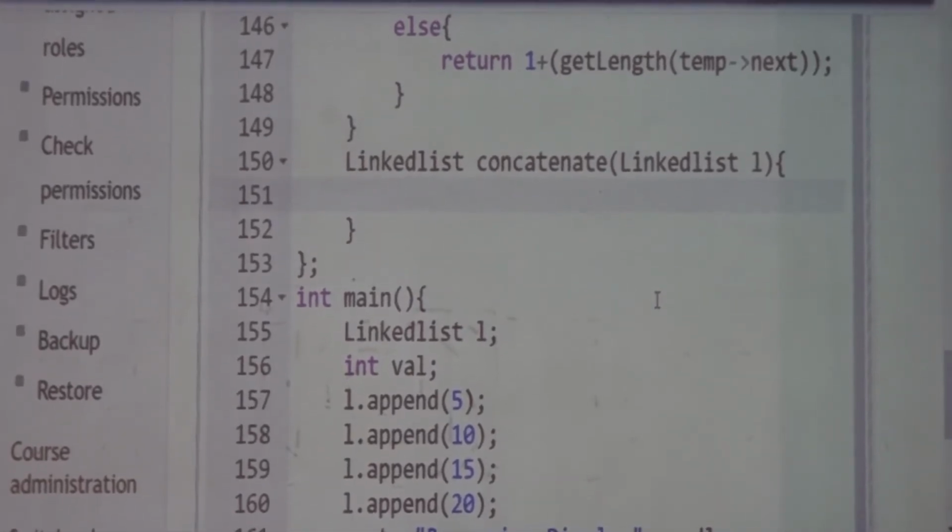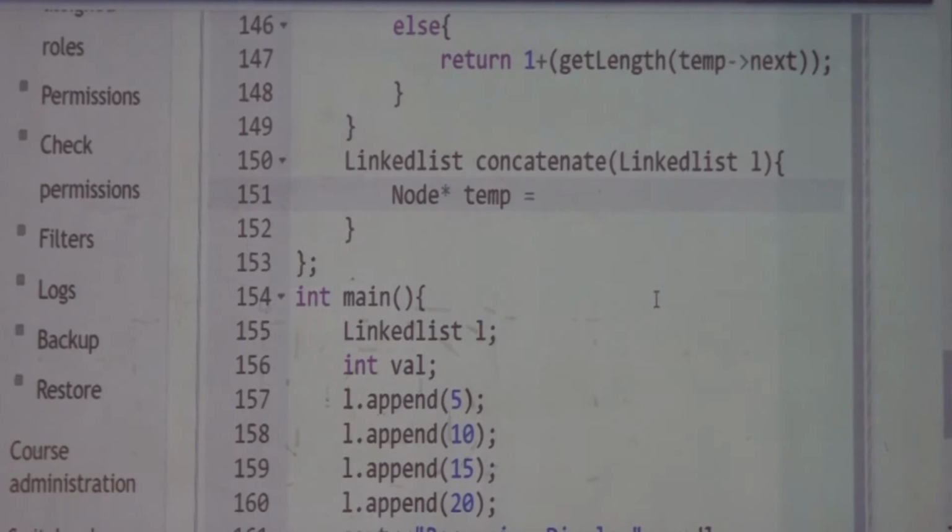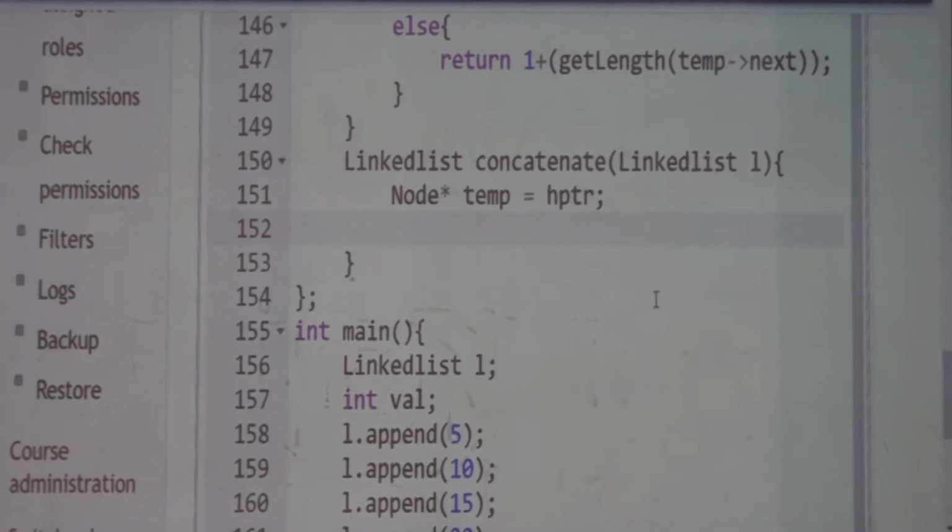So I will say Node star temp is equal to HPTR. Whose HPTR is this? L1's HPTR. Does everybody agree? Because L1 dot concatenate L2. So I am positioned at the head of the first list. That's not going to help me. I have to position myself on the tail of the first list. Then I can add the second list directly there.